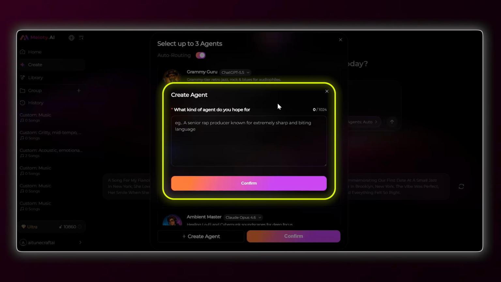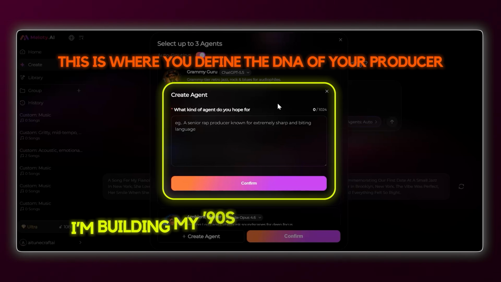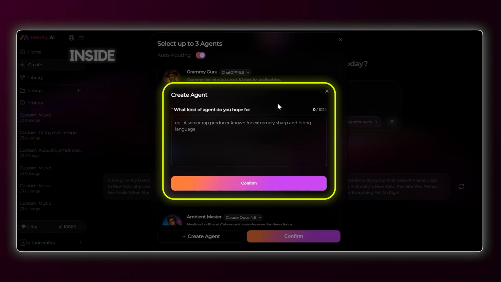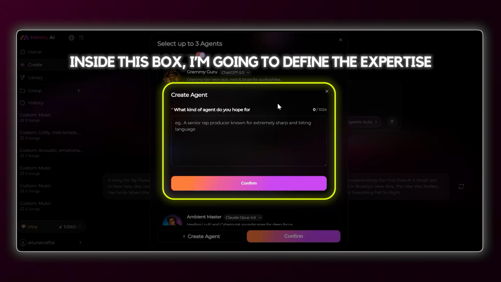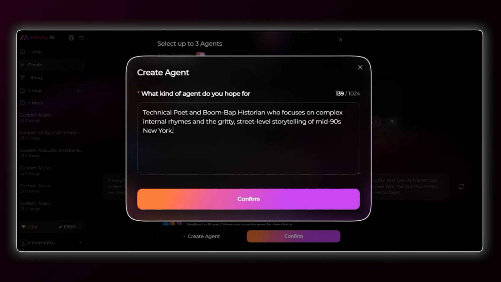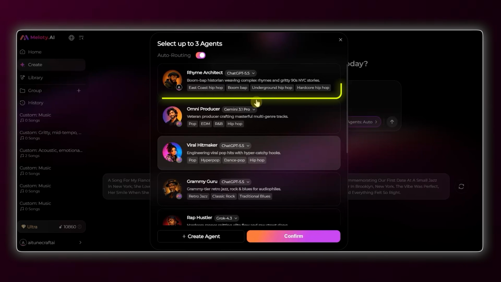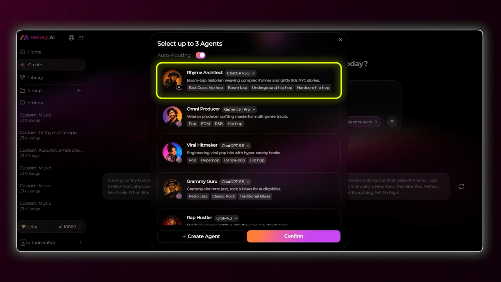Now we are in the Agent Details Builder. This is where you define the DNA of your producer. I'm building my 90s underground lyricist. Inside this box, I'm going to define the expertise. I'm typing in what I'm looking for: technical poet and boom-bap historian who focuses on complex internal rhymes and the gritty, street-level storytelling of mid-90s New York. Hit confirm, and here we are. Our specialist agent is now ready.